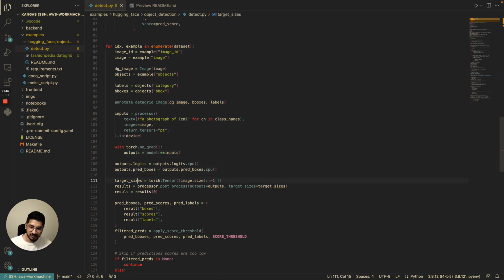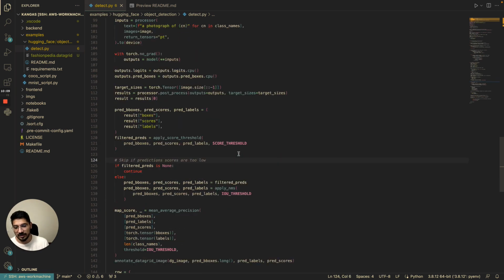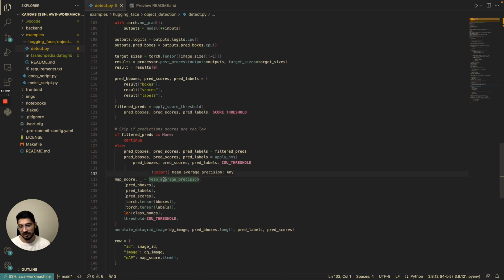And once we have our predictions, we apply our post-processing, which will basically scale the bounding boxes to the appropriate size for the image. I apply the score thresholding to remove all bounding box predictions that have a confidence score of less than 0.2. And then I apply the non-max suppression on the remaining bounding boxes so that overlapping bounding boxes corresponding to the same class collapse into a single bounding box. I then compute the mean average precision. So this is the average precision for all the detected bounding boxes for an image, and save that score as a row in my data grid.